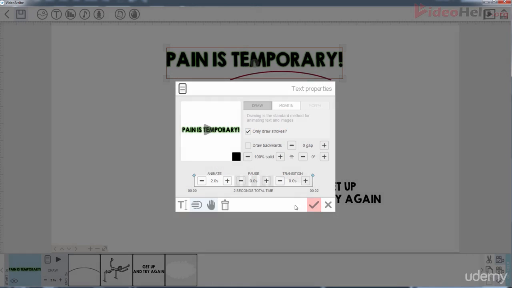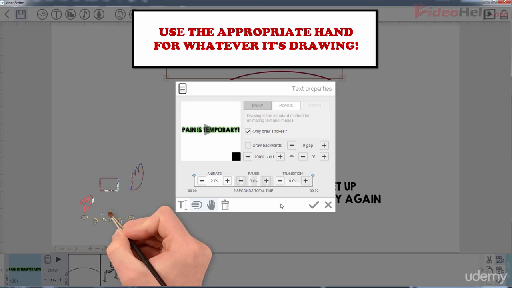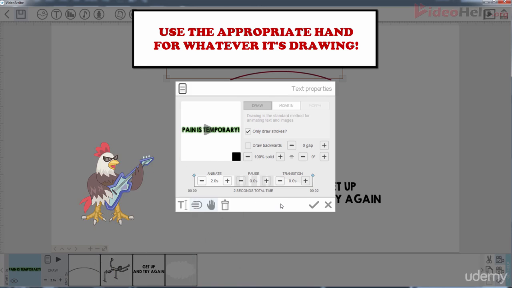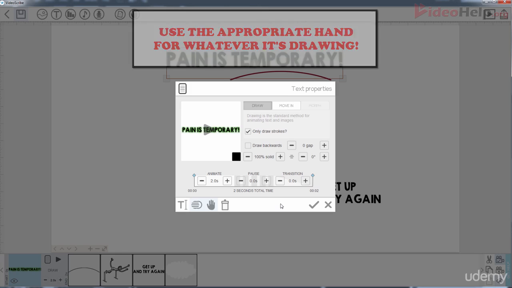While this may sound obvious, I see this so often in VideoScribe videos that I need to mention it. Use the appropriate hand for each element in your video. For example, if you're drawing an image that has no stroke, switch to a paintbrush hand. Or if you're using the scribble out effect, which is VideoScribe's eraser effect, change the hand to an eraser hand.